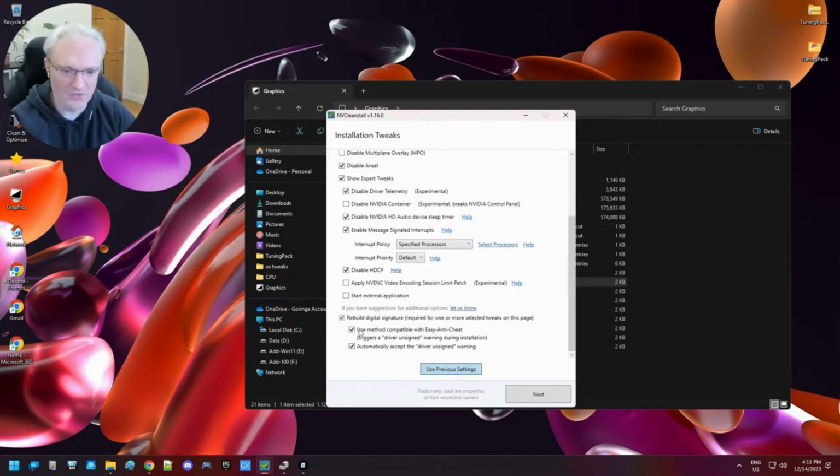And then the last ones you want: make it compatible with Easy Anti-Cheat, which is what Fortnite uses, and automatically accept the driver install warning, which you normally get as a pop-up that you manually have to click. This just skips that for you.